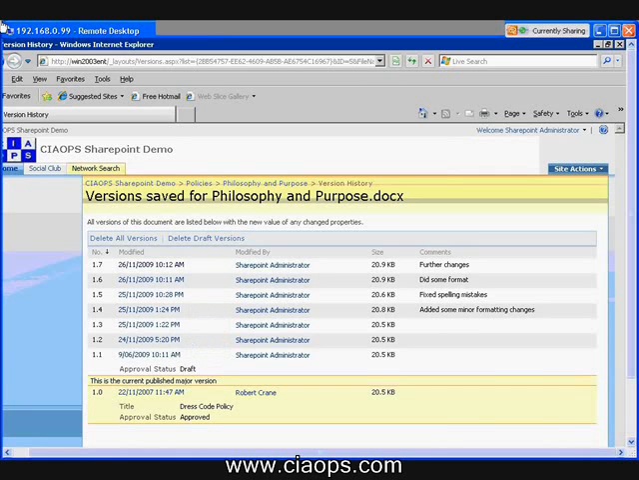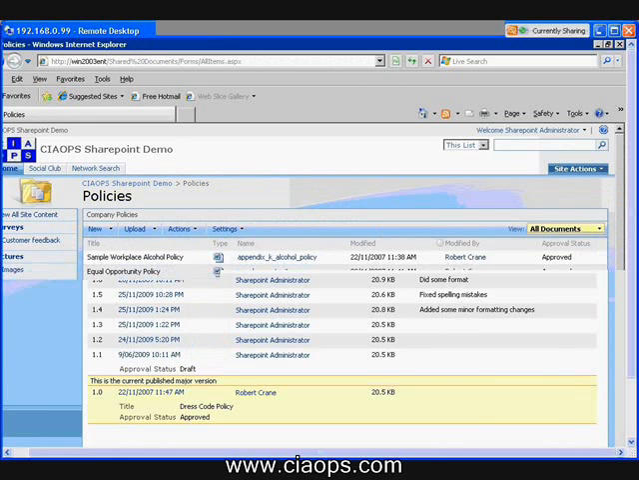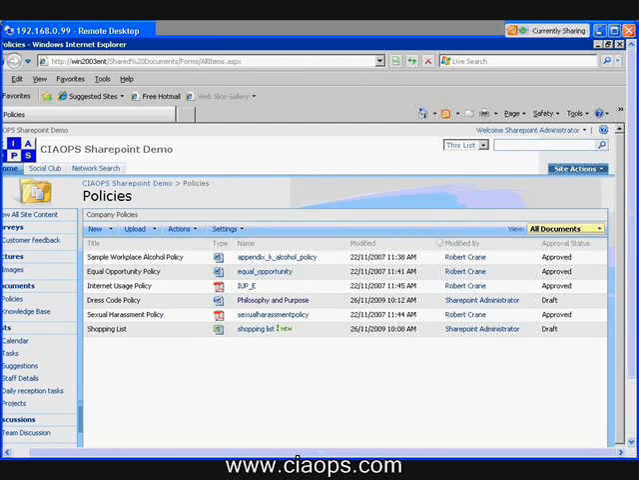Okay, so let's just go back to our policies and procedures document, as you can see via the breadcrumb navigation. Now the other thing I can do is, if you look at the document library, you'll see that over here I can view my documents a number of different ways. At the moment I'm viewing it by all documents.